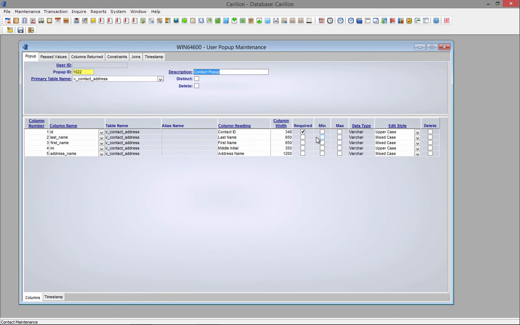We have one client that sells wines. They might want to put producer and vintage and bottle size and some other things in their pop-up, so it makes it easier for them to pick a bottle of wine that a client might want to buy. But to get back to where I was, I'm going to add a field.